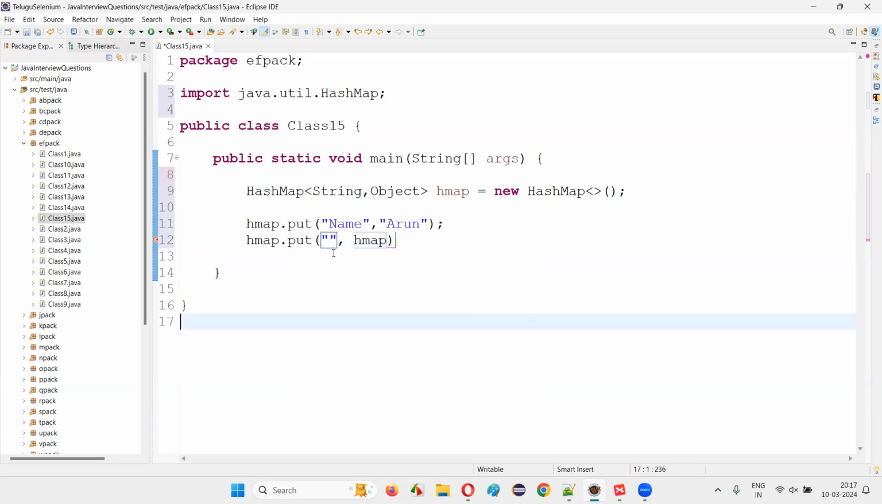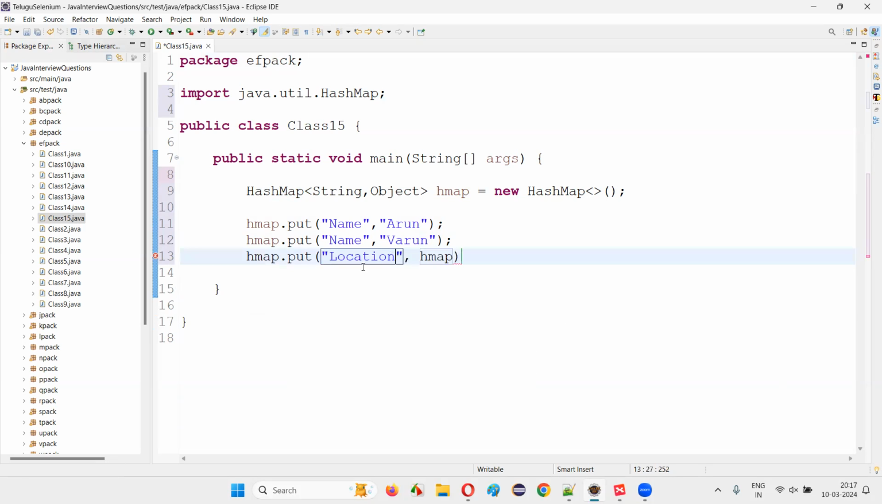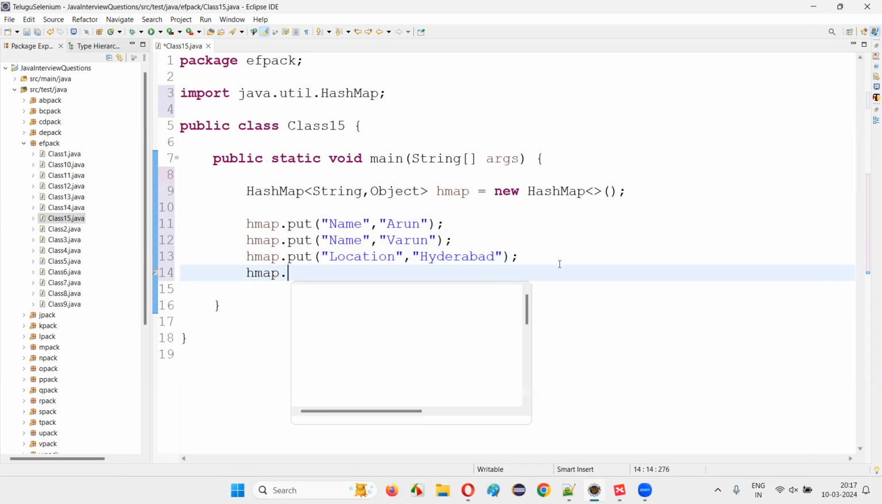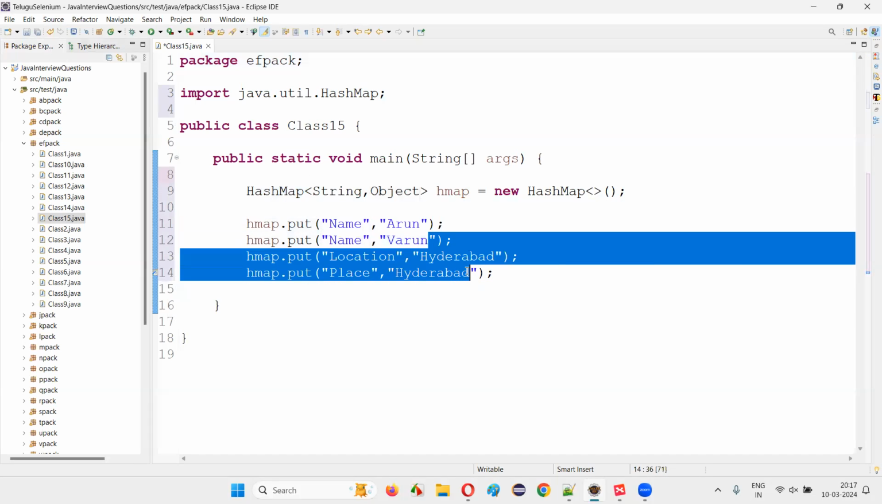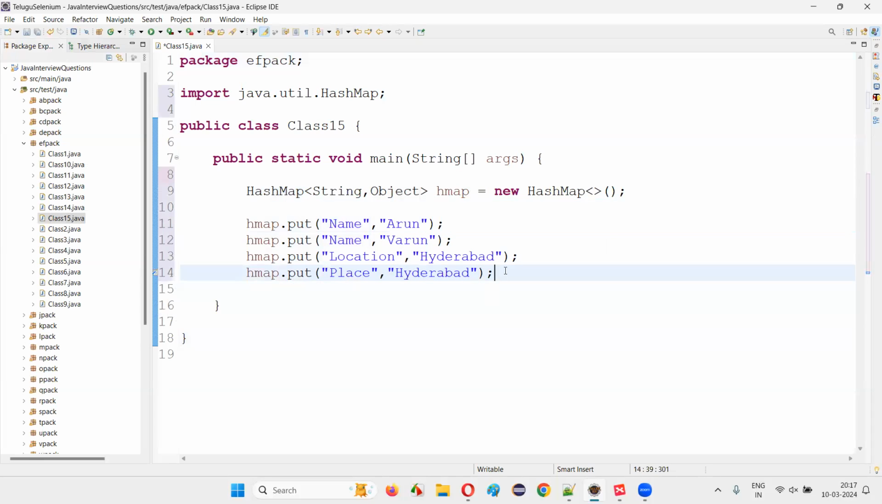Again I'll say hmap.put. Again I'll give the same key. Duplicate key I'm giving, that is name. Here I'm giving the value as, let's say, Varun. Then hmap.put, let's say I'll give location, that is Hyderabad. And here hmap.put, again I'll say place, again I'll give the value Hyderabad. I'm duplicating the Hyderabad value here. In this case, name is duplicated. Here Hyderabad is duplicated, the value is duplicated. Here keys are duplicated. So intentionally I'm giving that.